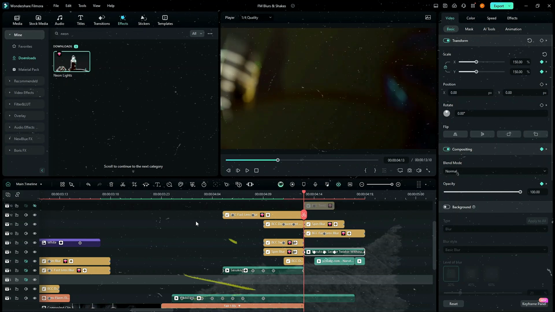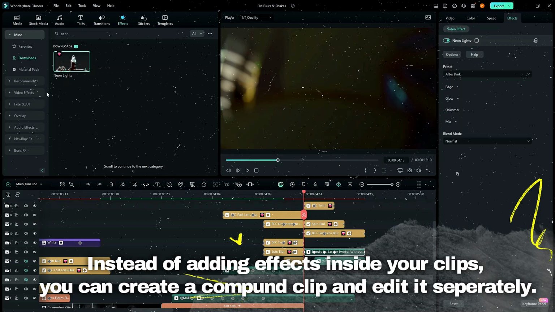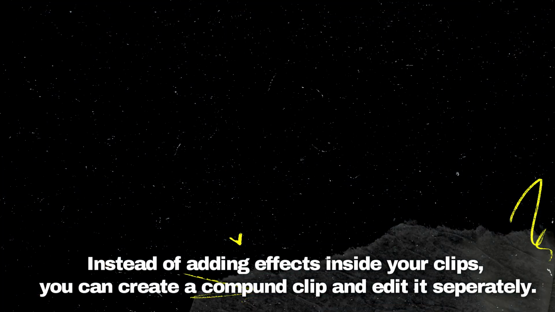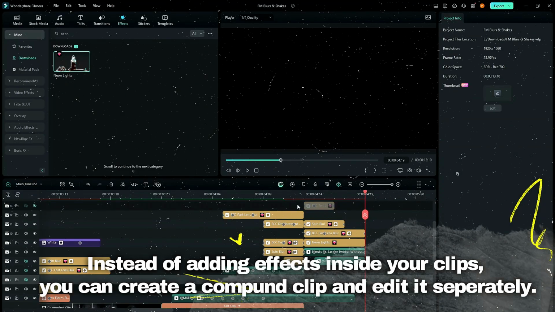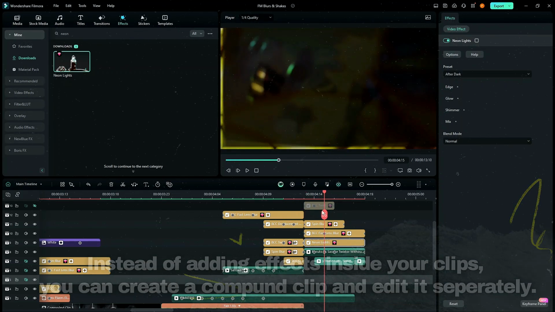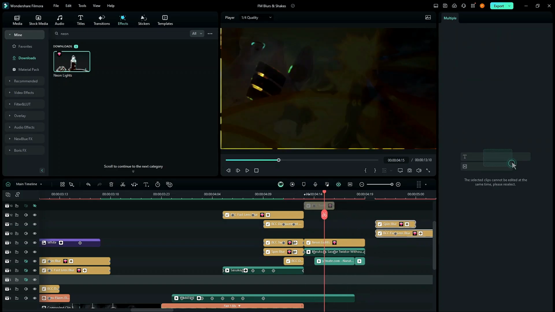Let's remove this for a clear image, and I would prefer adding neon lights on top instead of inside the clip. Also remove this for a more clear view.